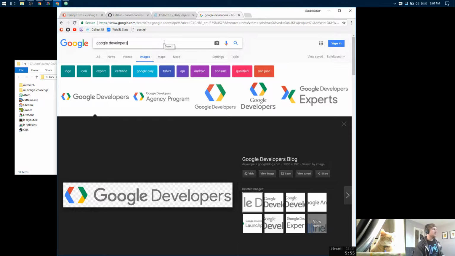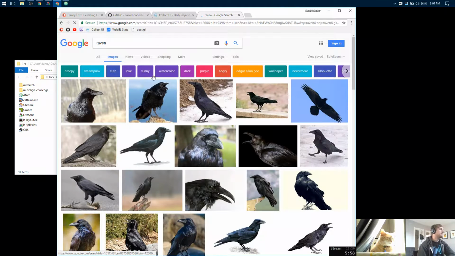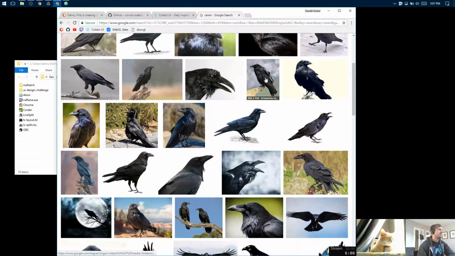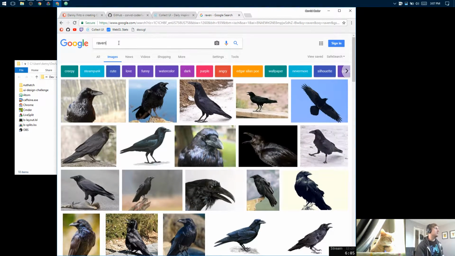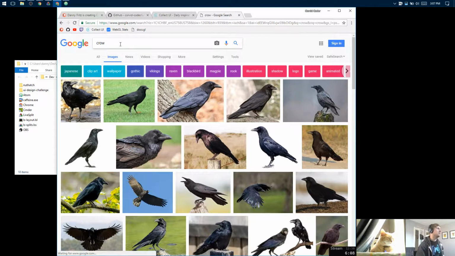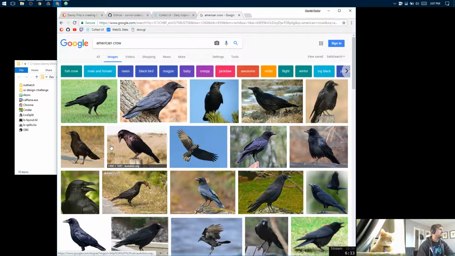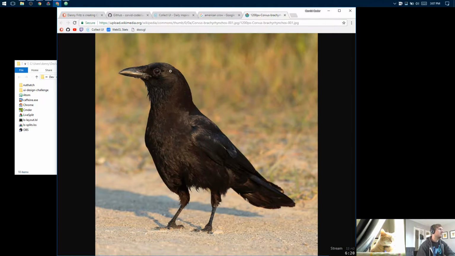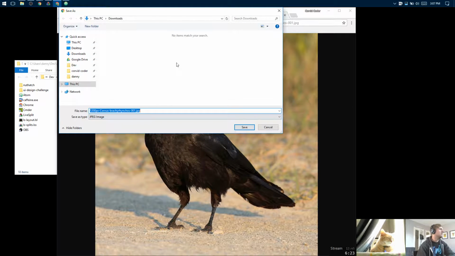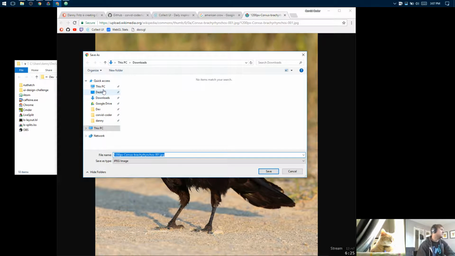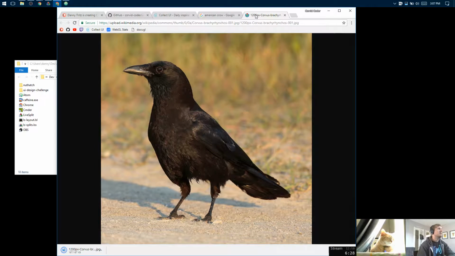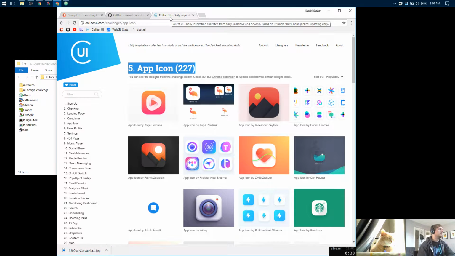Okay, so let's go get some reference. This could be a good reference. I don't want a crow. I don't want a raven. American crow. Oh, this one's good. We'll use this as the reference. And what do you know? It's open, or it's Creative Commons. I'm assuming it is, I guess. It's on Wikipedia. Okay.